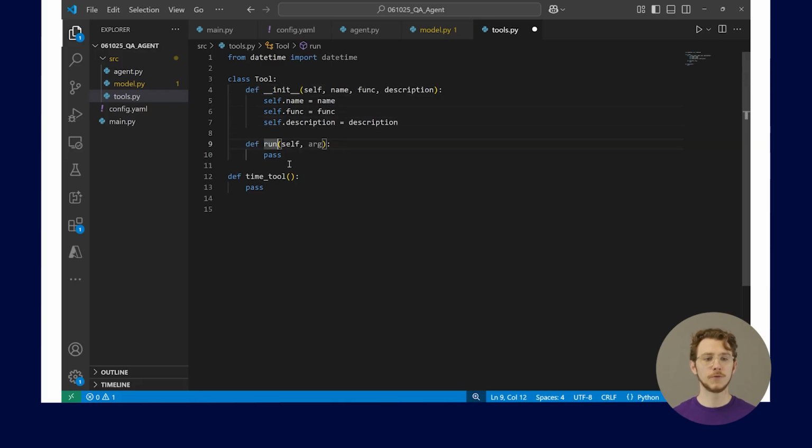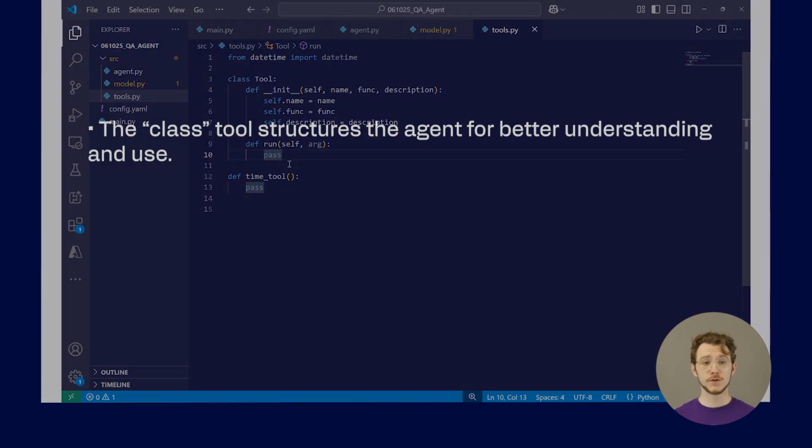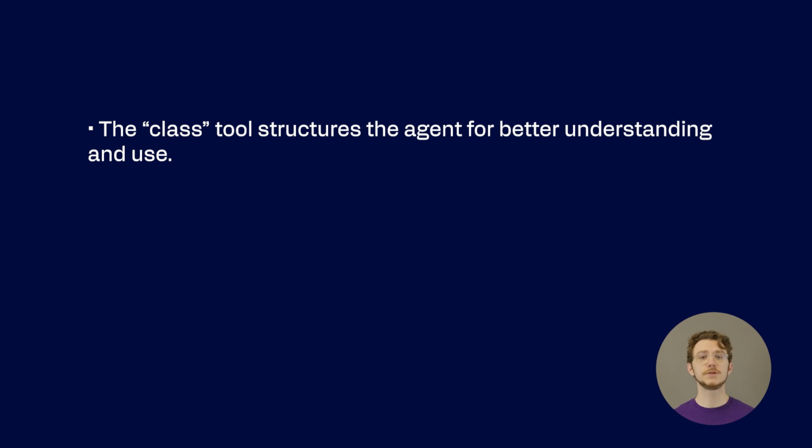So before I implement the run function, I just want to call out why we're building this. We're labeling the name, the function, description. You'll see when we get to it a little bit below after filling in the time tool that the agent needs a way to be able to understand the tool. So the tool class is actually what helps you structure the tools in a way that the agent can actually understand them and leverage them.